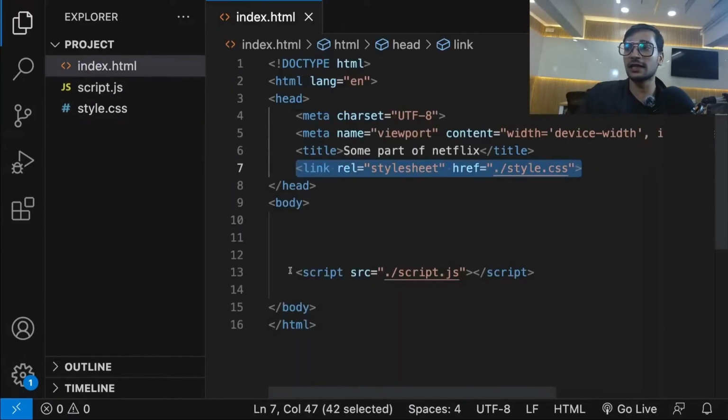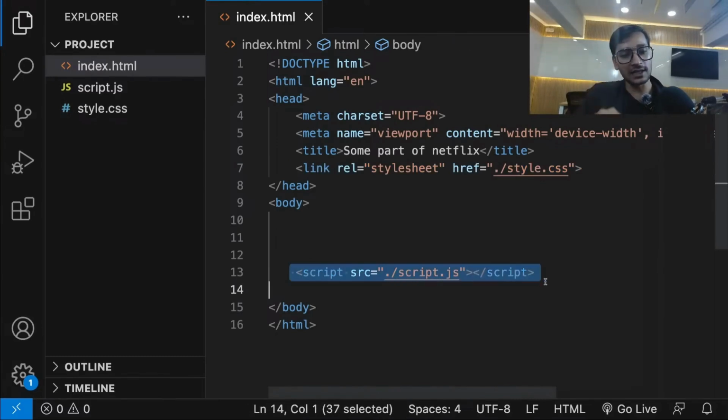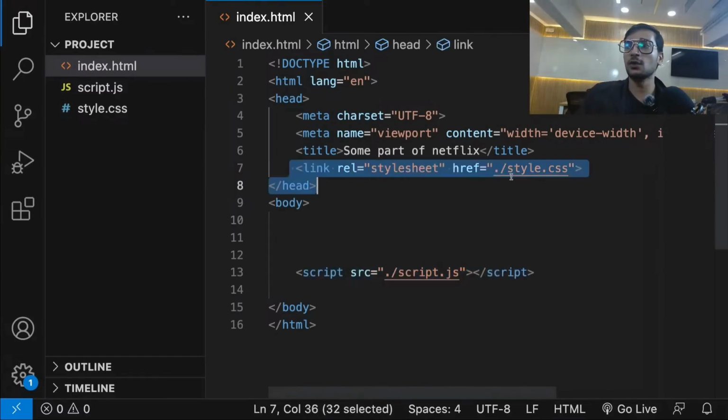Just like, see, you use script to link a JS file. Just like that, you also use a link tag to link a CSS file. So same thing. It's one and the same thing. By using link tag, you link a CSS file. By using script tag, you link a JS file. That's all. External CSS and external JavaScript.